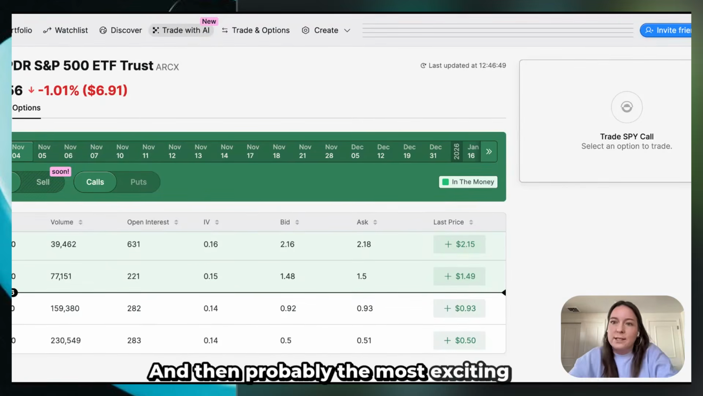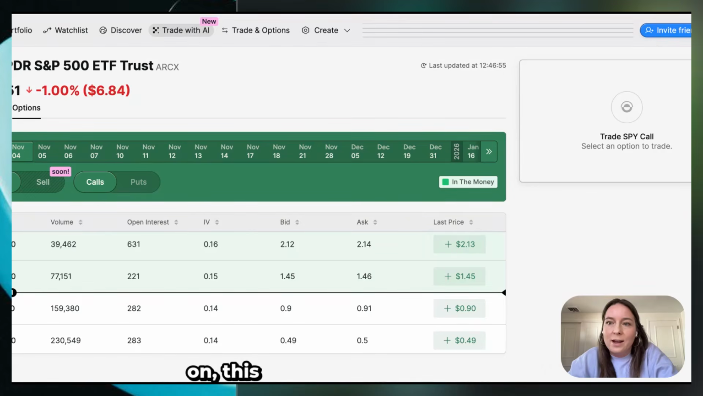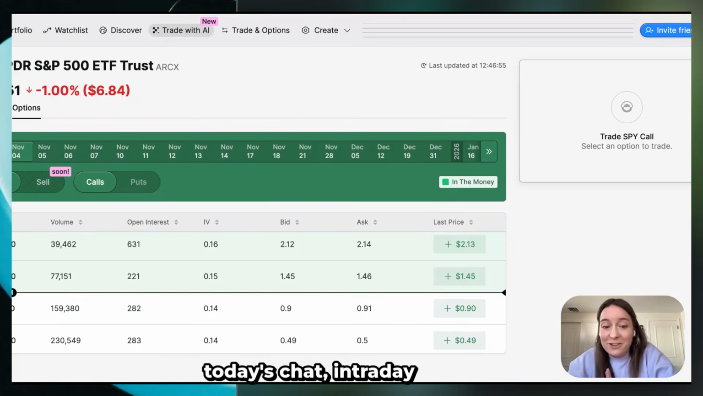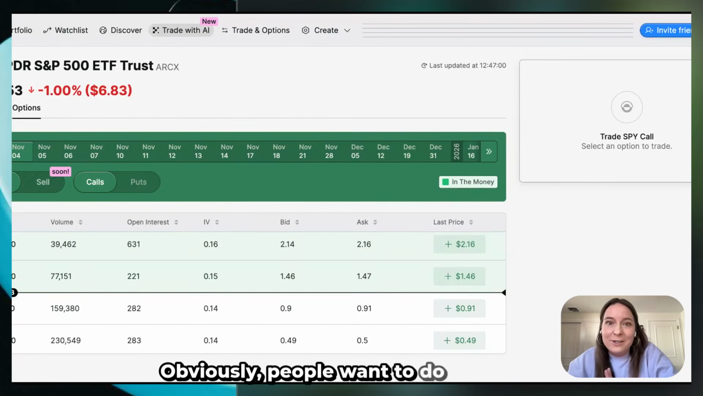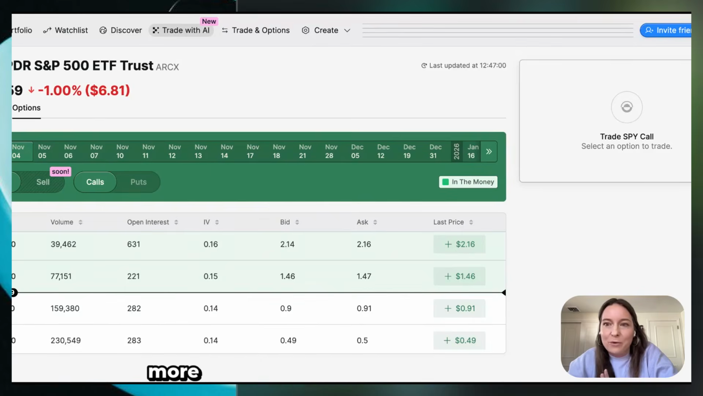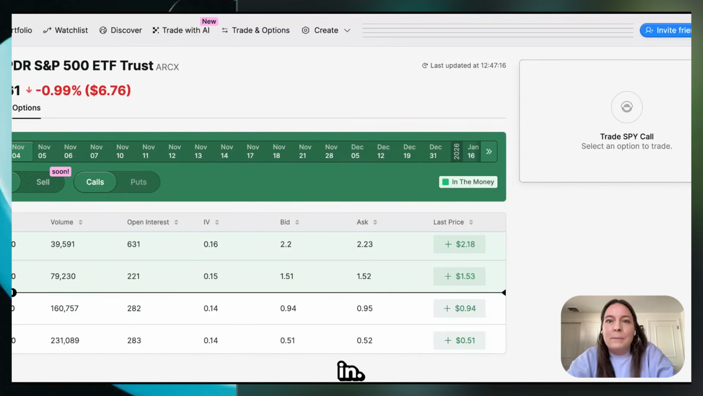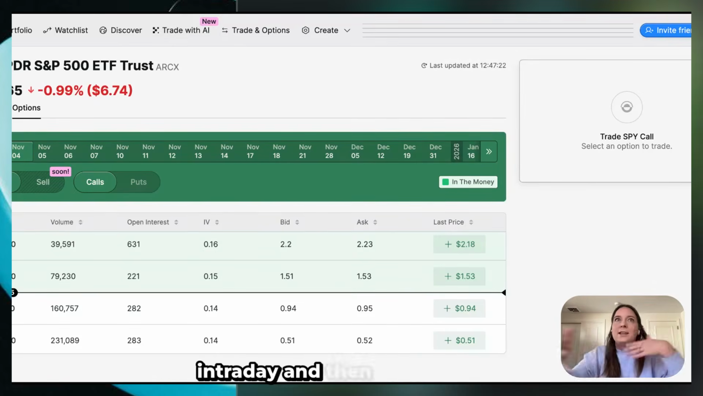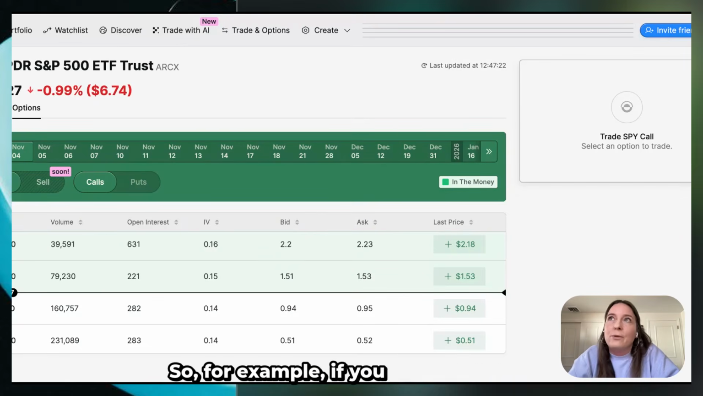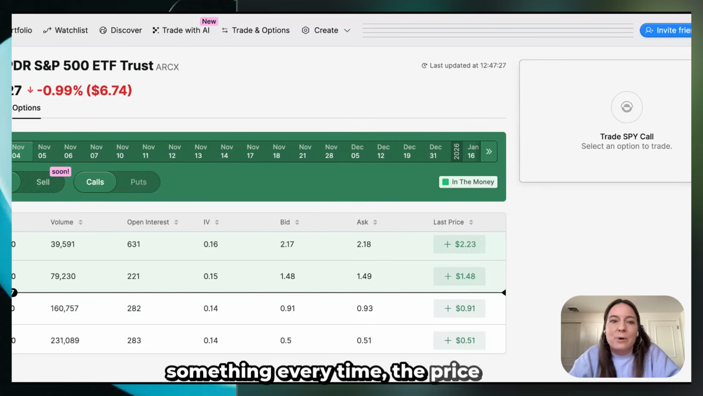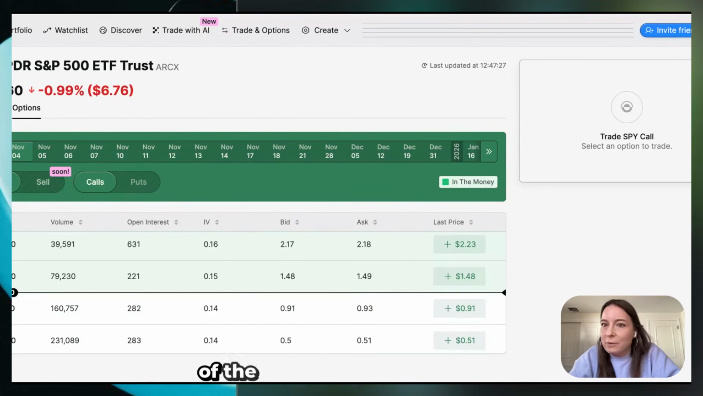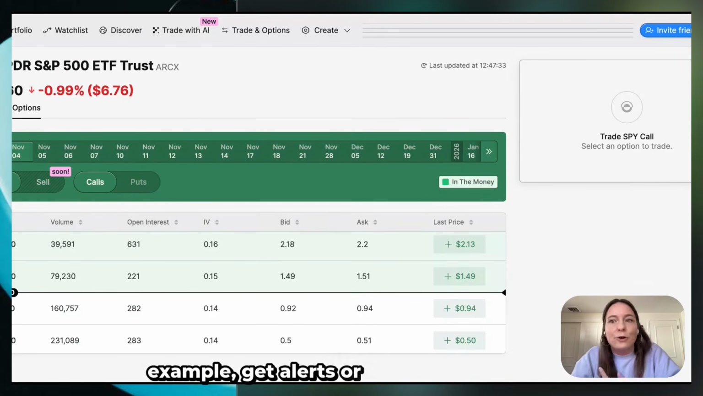And then probably the most exciting and the longest term thing that we're working on, this has come up a lot even in today's chat, intraday trading. Obviously, people want to do the same kind of data-driven trading, but on a more frequent basis than just once a day. And so the area that we're expanding into is intraday trading and giving you trading signals of the same kind of things that you might be interested in, but letting you access those signals intraday and then make trades. So for example, if you wanted to buy something every time the price of an asset is above the 200-day moving average of the price of that asset to, for example, get alerts or to automate trades for that.